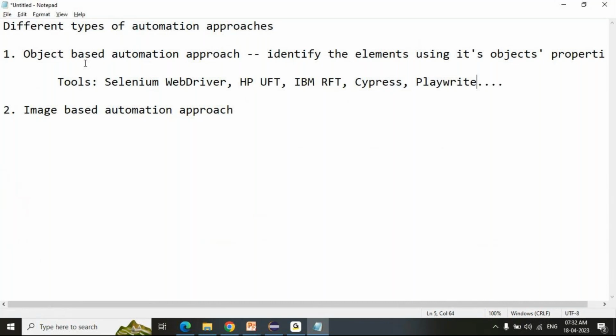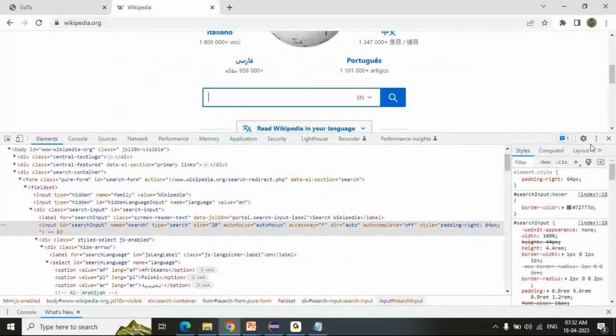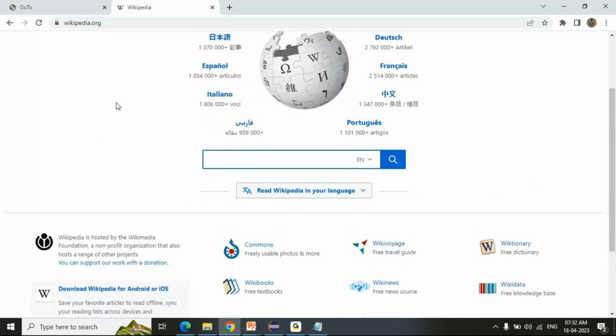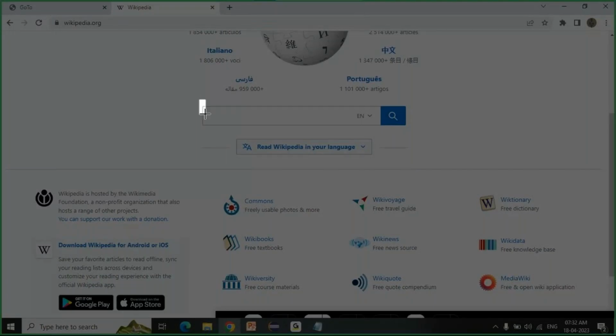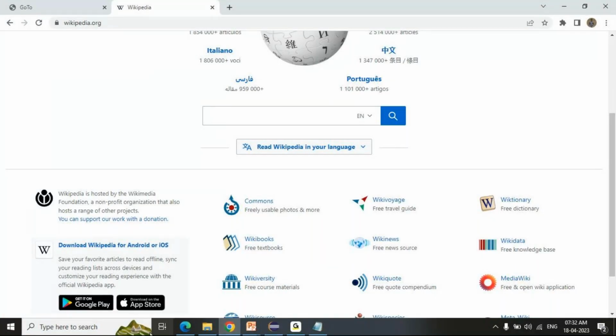Now the next one is the image-based automation approach. Suppose I want to automate the same application using the image-based automation approach. In that case, first we will capture the images of this particular element. Suppose I capture this text box as an image. Like this I capture it, and I have that image as an object here.